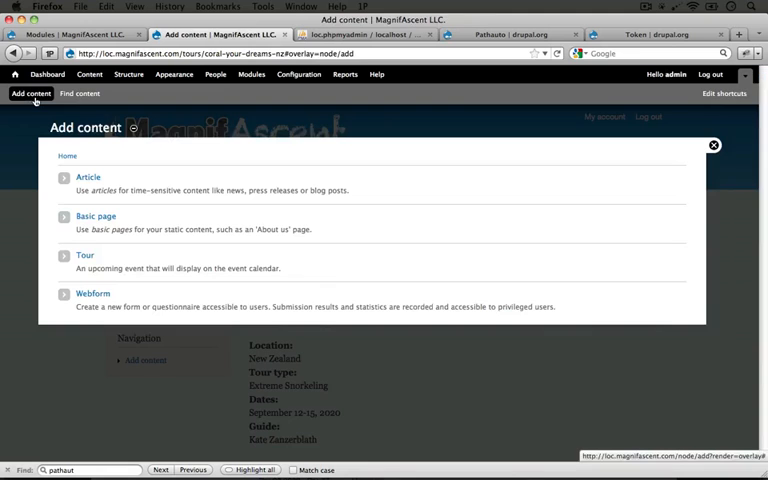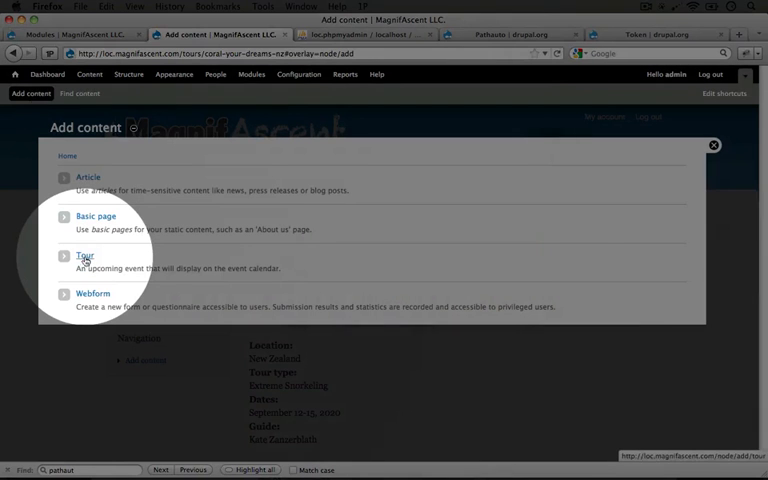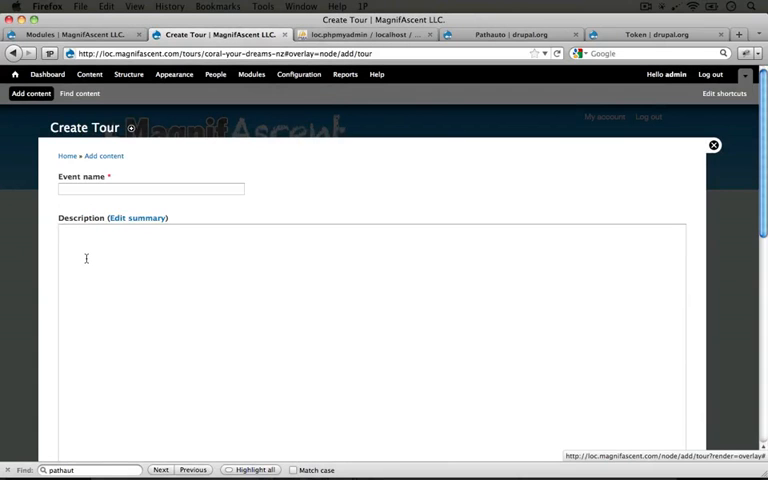Let's go ahead and add another tour. I'm going to click Add Content and then click Tour. Now we've been coming to this page often and we have quite a few more tours to add. So it might make sense to create a shortcut to this page. And we can do so by adding a new item to this shortcut bar.